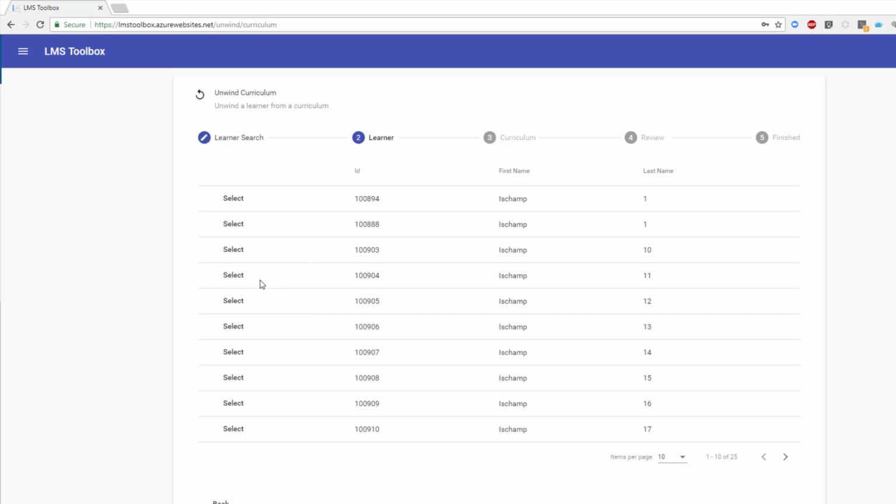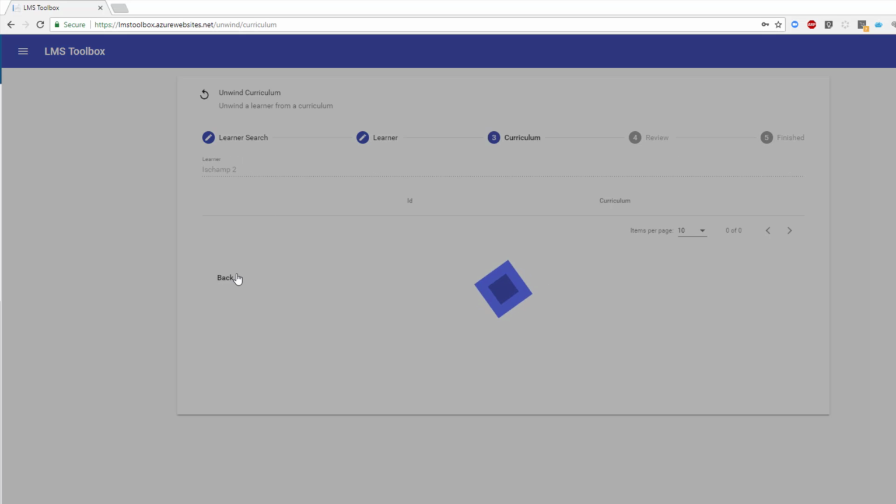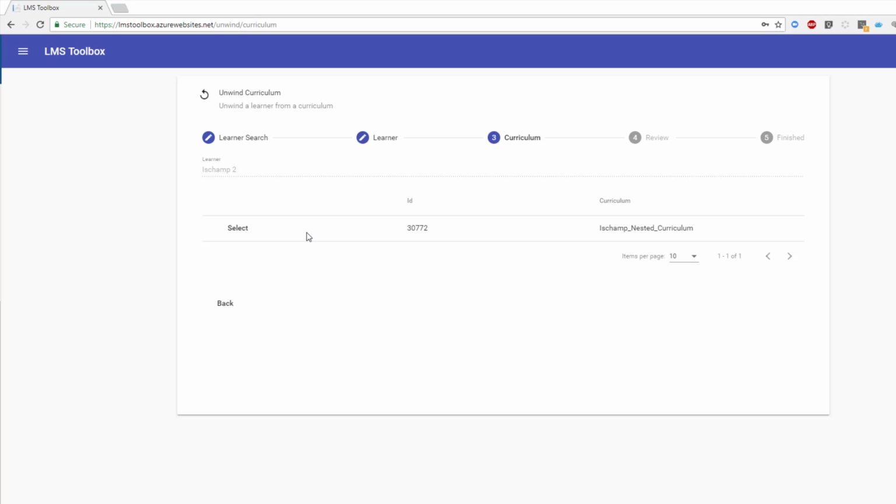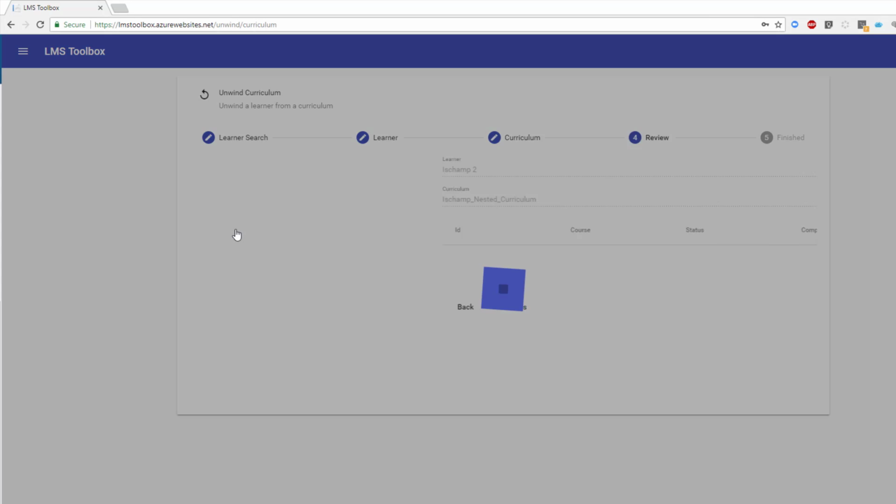And I've been through this several times before, and I know that these are all cleaned up. So I think this one here is one that I can use. And I can select on that. And yes, there it is. I see a nested curriculum. Ta-da! So this means it has a curriculum within a curriculum. So I select it.